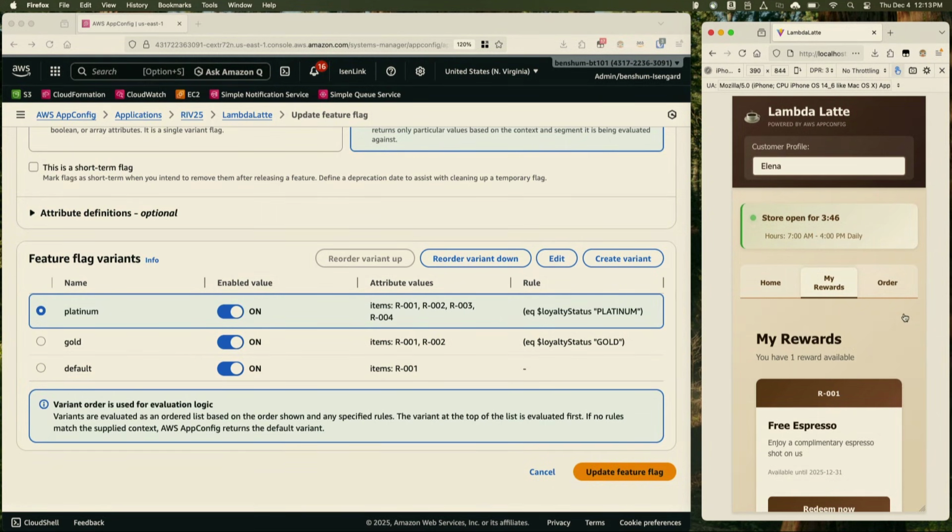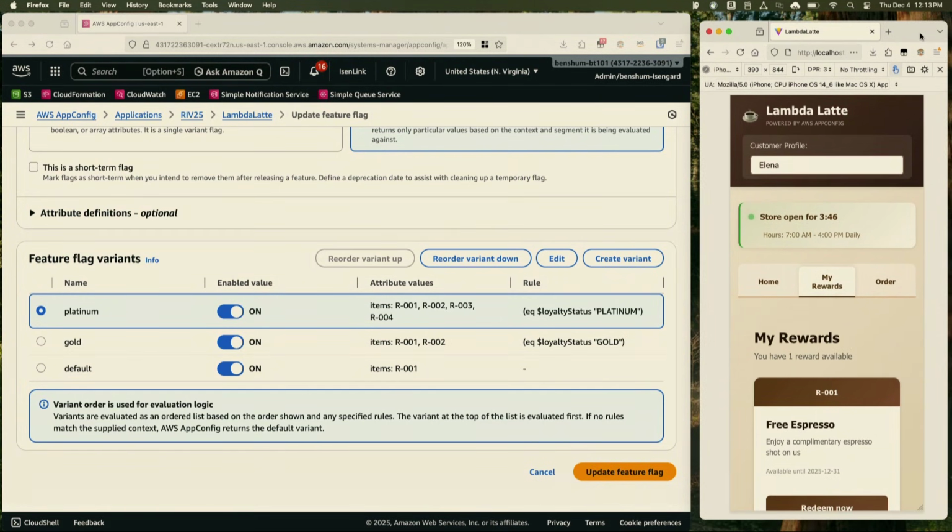Great, thanks. All right. Again, the previous two demos were about what we call release flags, where you're controlling the release of some kind of feature. Question? Yeah, go ahead.